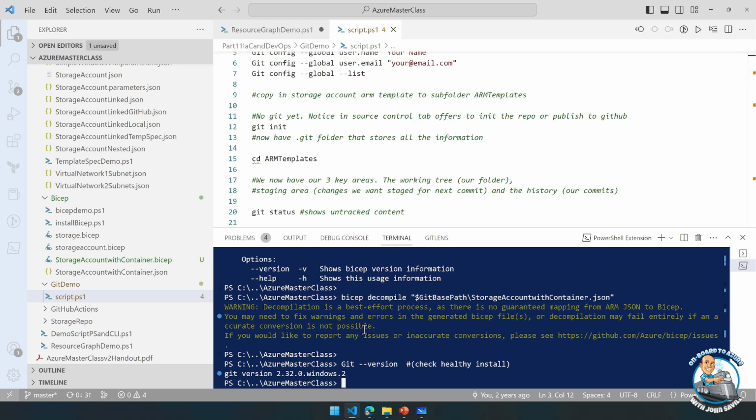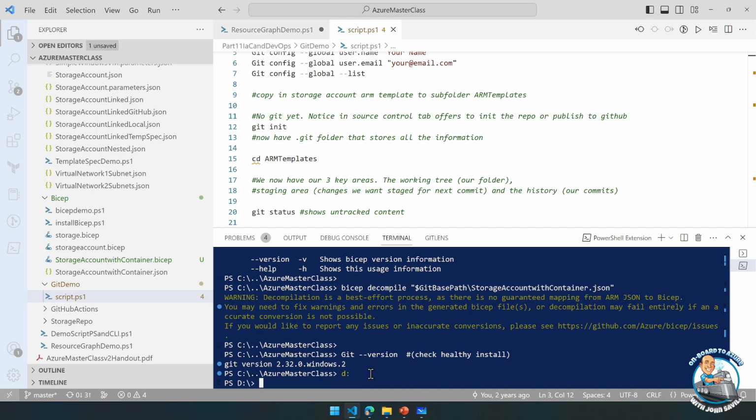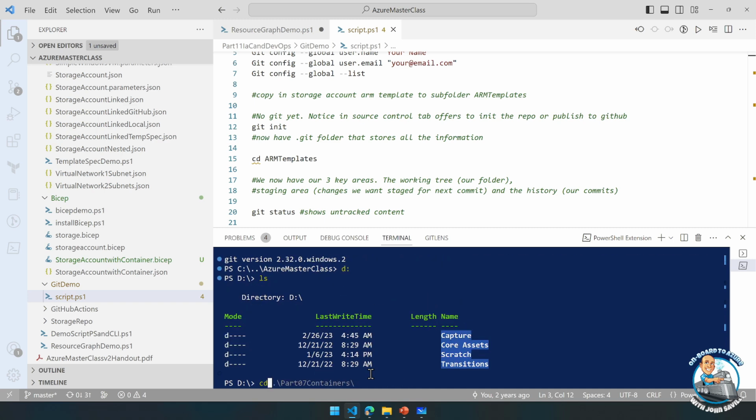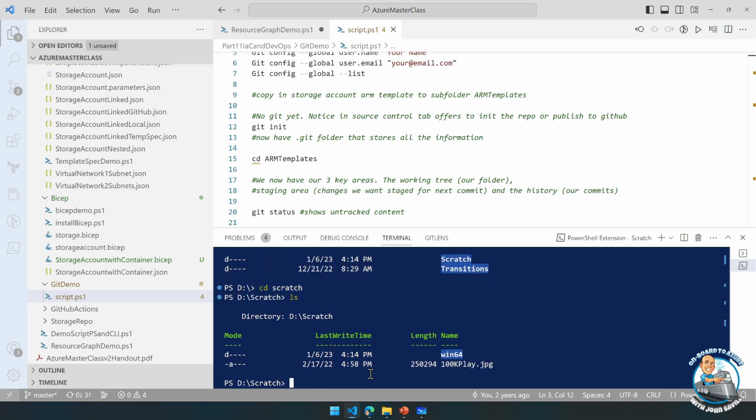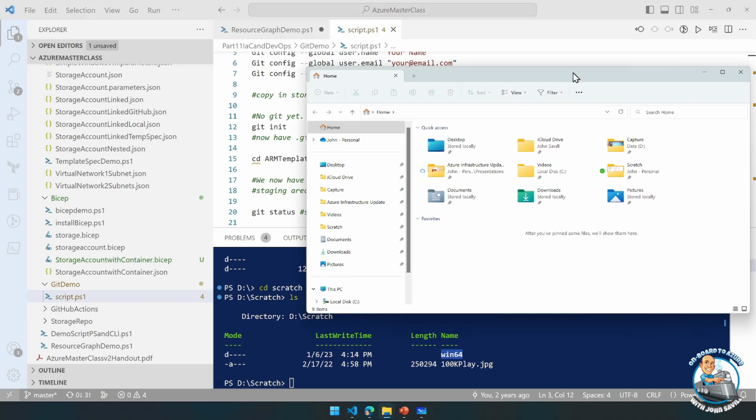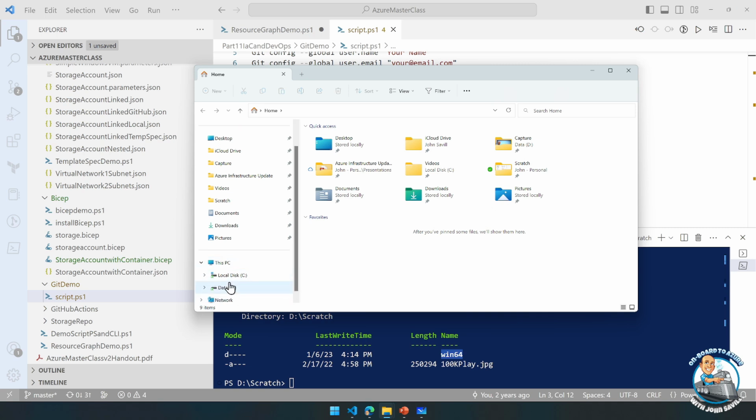If I was now in a folder that I had not done anything else to, if I want to start tracking changes, I run git init. So let's move to a completely different folder. What folders do I have here? cd scratch. There's a few little things in this folder, and that's just what I'm going to do while I'm doing this, just so you can see what it does. So this is currently not a tracked folder.